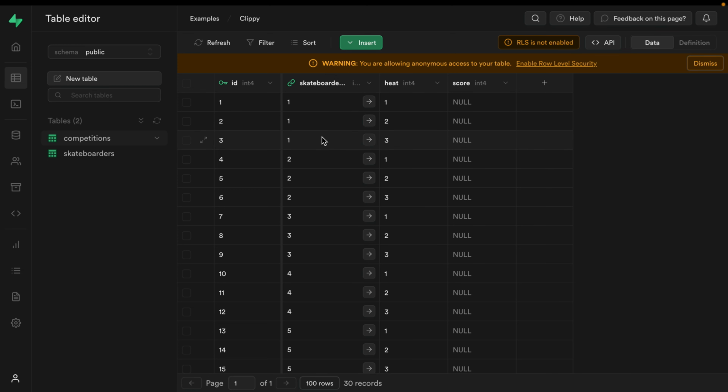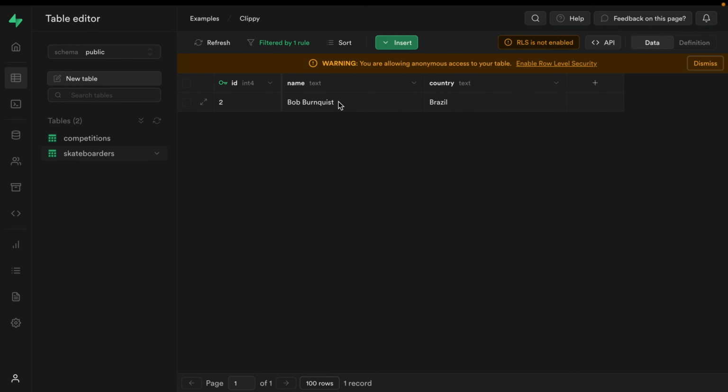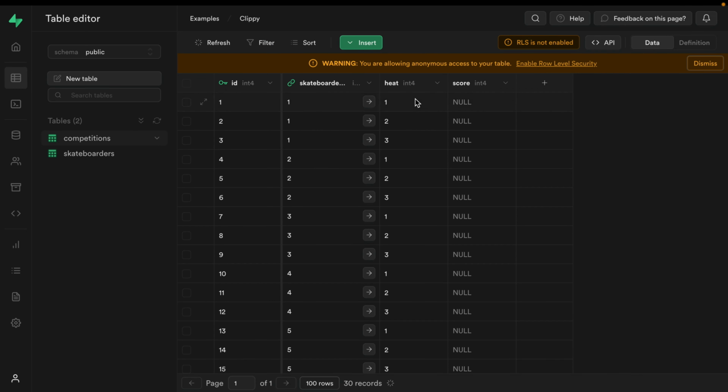So this would probably be Tony Hawk, and then this maybe Bob Burnquist. Let's look it up. It is Bob Burnquist. And then we also have each heat for each of our skaters. So these 3 are Tony Hawk. This is heat 1, heat 2, heat 3, and then 1, 2, 3 for Bob, and so on. And the score is null because our competition hasn't actually taken place yet.